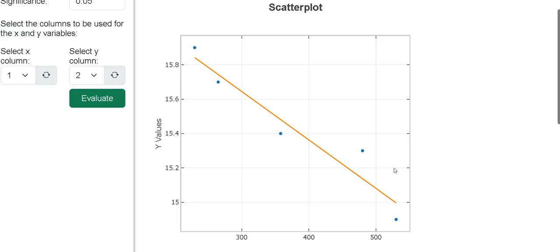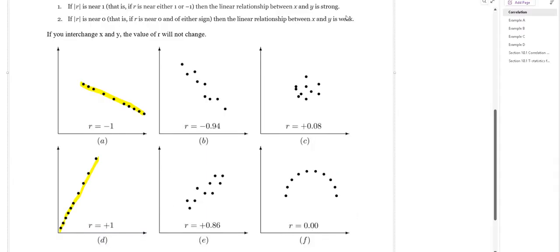Let's actually write our conclusion in words. And back over to here.